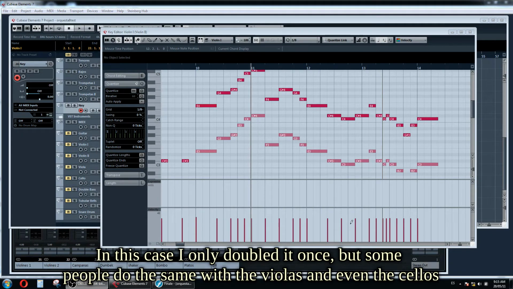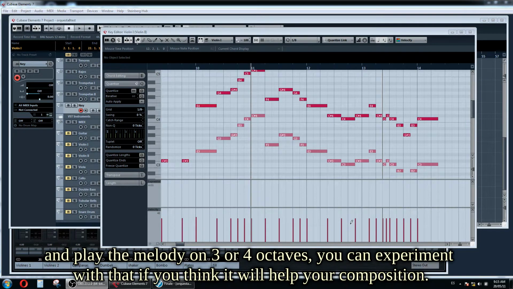In this case, I only doubled it once, but some people do the same with the violas and even the cellos, and play the melody on 3 or 4 octaves. You can experiment with that if you think it will help your composition.